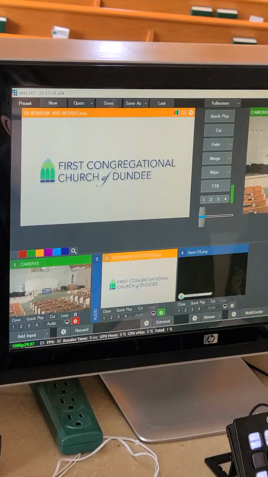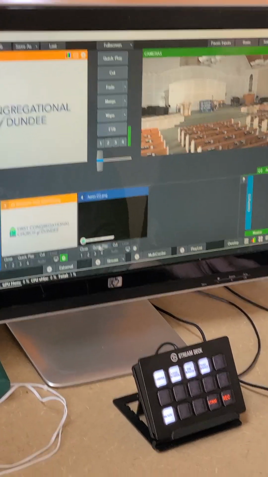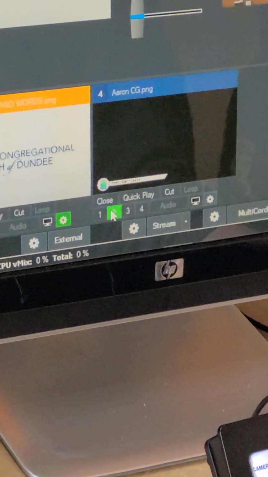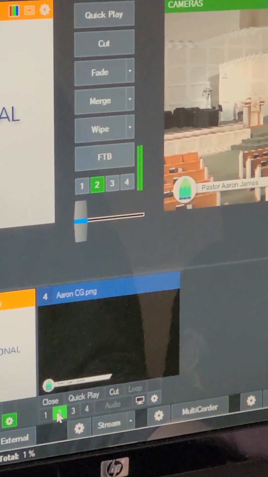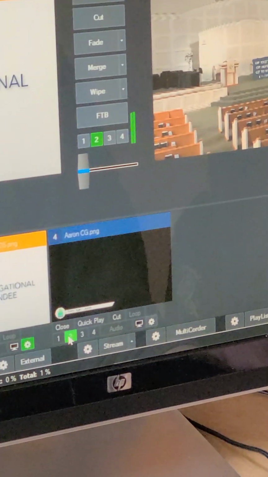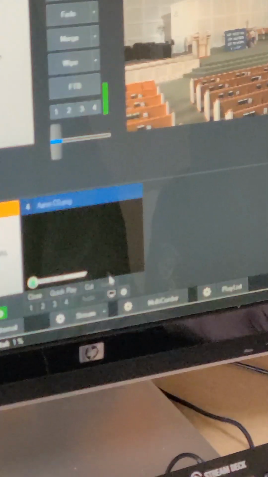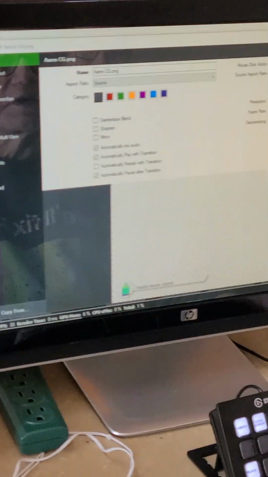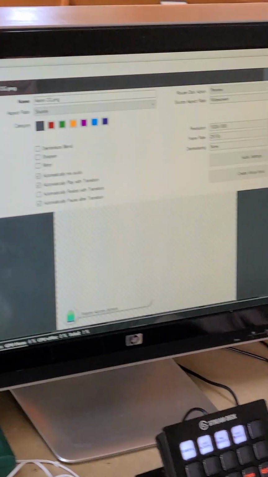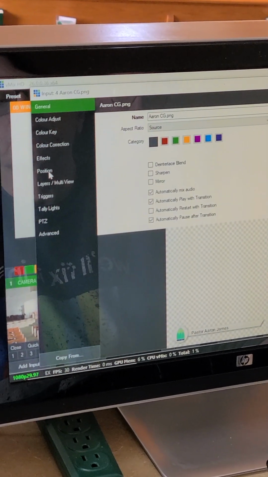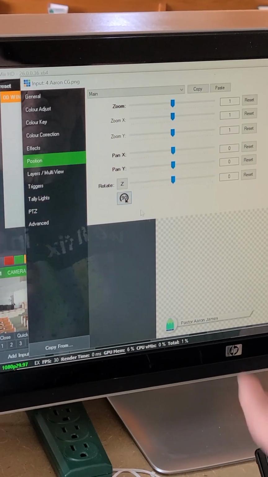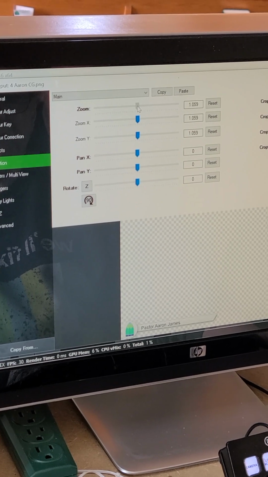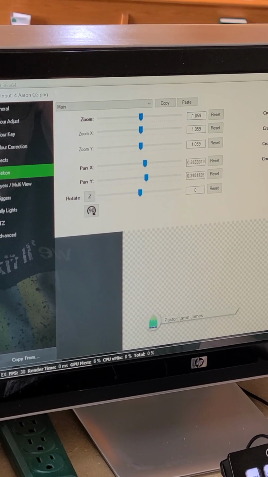Now I have it here, but here's what happens. I'm going to take the lower third here, but it's not the right size. Okay, that's not going to do it for me. So the one thing I want to do is go into the settings menu, the gear, and then go to position. So here is my lower third, and I want it a little bigger. So let's just open her. First of all, let's bring it up here.